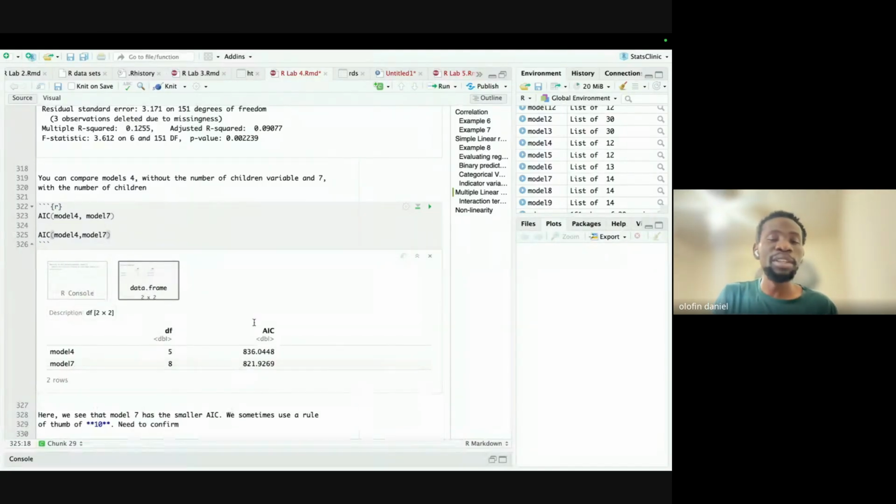When you check between these two models, this AIC is 836 and this is 821. So according to the parsimony principle, model 7 is more viable and more statistically sensible than model 4. So that's what we use AIC for. We use AIC to compare models and to know the model which makes sense.